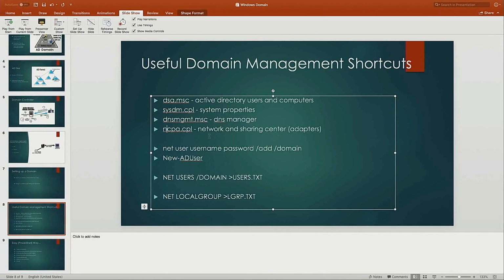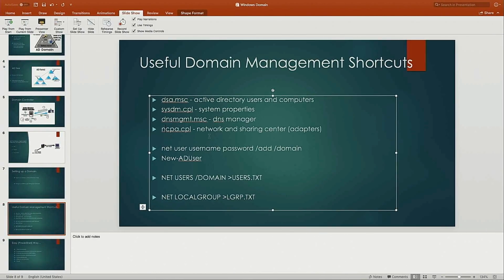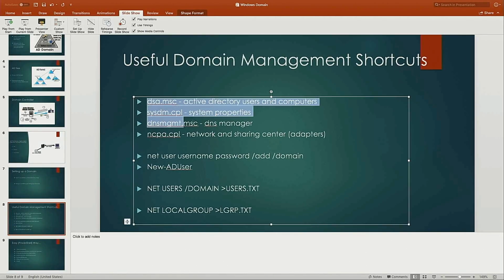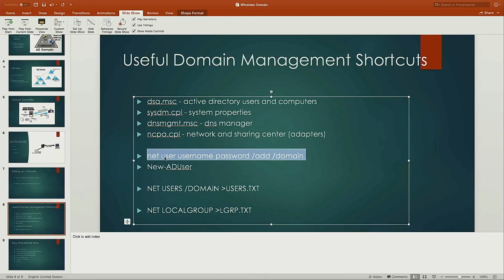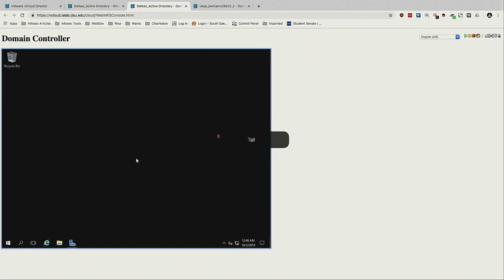And here I just had some useful shortcuts. We'll upload this PowerPoint to the drive so you guys can reference them. So these are like godsends, honestly. Just being able to open system properties, DNS manager, network and sharing center, stuff like that very quickly. And then the whole process that I just went through as far as adding the user Jacob can actually just be done all from the command line on the DC.